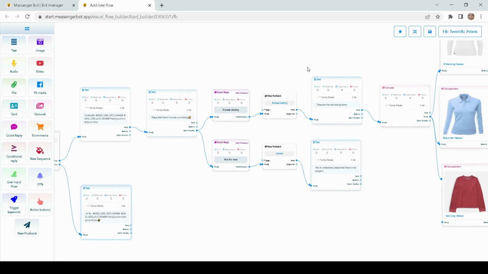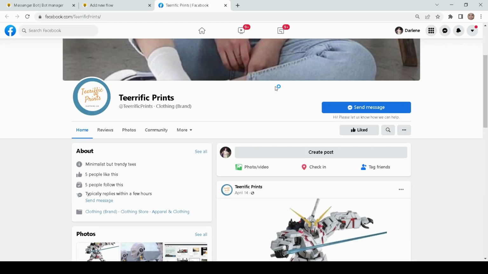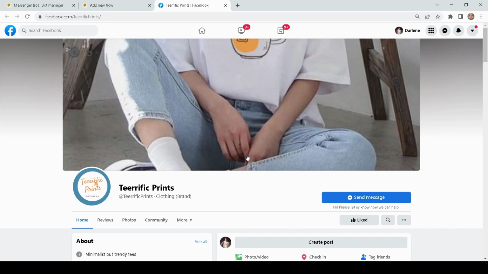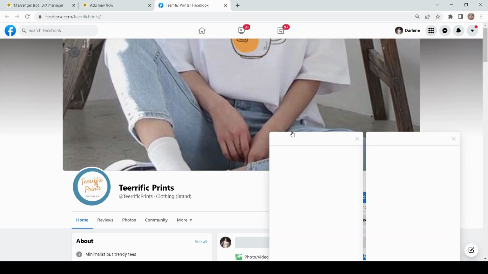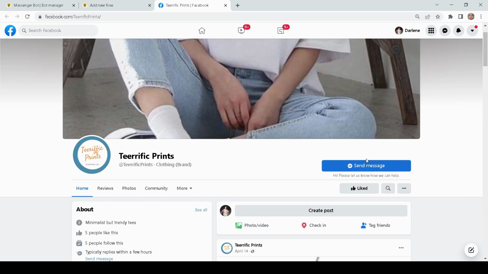For you to try this, just click this Facebook page here. You will see the Facebook page that you have associated to your messenger bot in this area here. Once you click this, you will be redirected to your Facebook page. Okay, now here is my demo Facebook page. So let's try to message this page here.